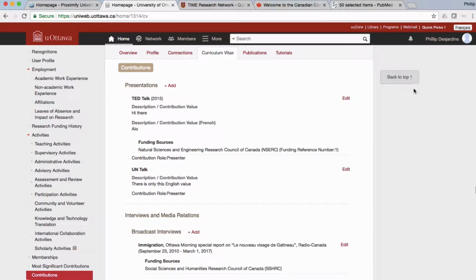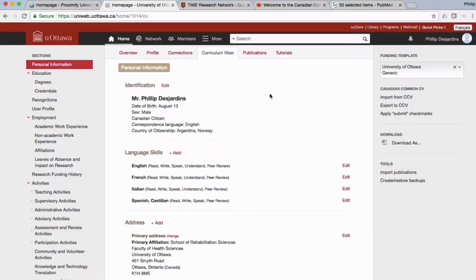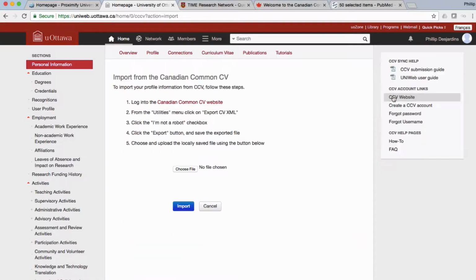Now, what'll be the first way that researchers can fill up all this information? There are multiple ways. The first way we're going to look at is importing from the Canadian Common CV website. This is by and large the most common, the most popular way to import information into UNIWeb. And we do that by going over here to the right-hand side of the page and clicking on Import from CCV. And we'll be taken to this page that you see here.